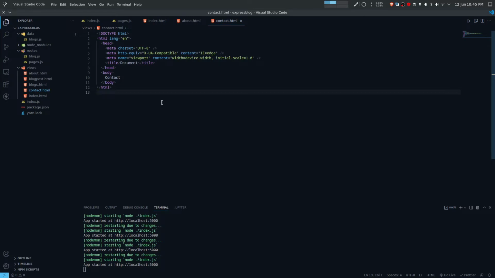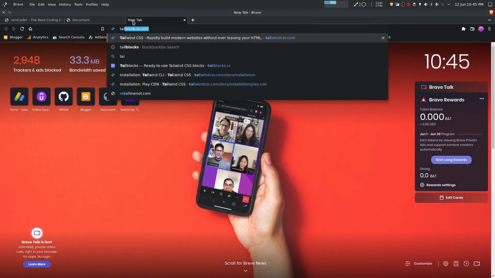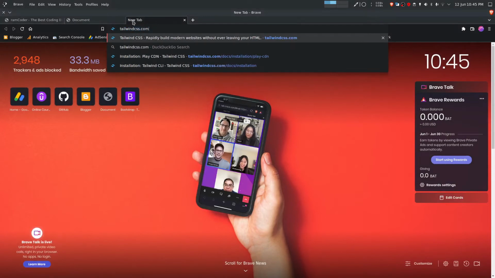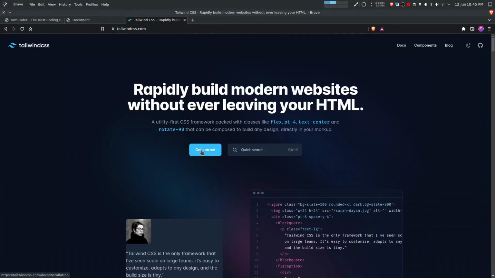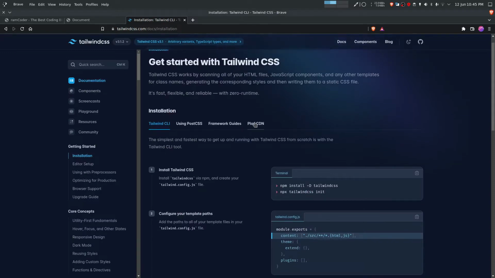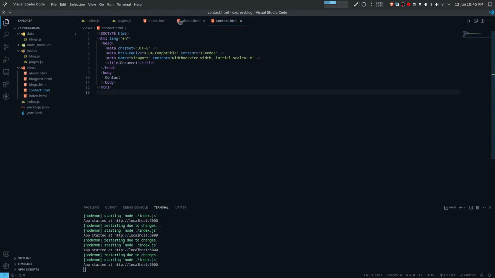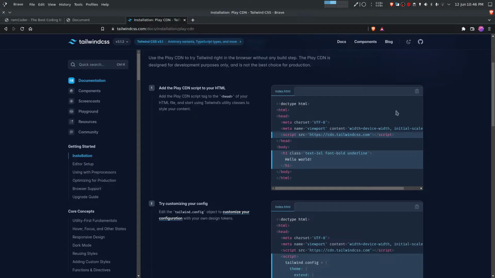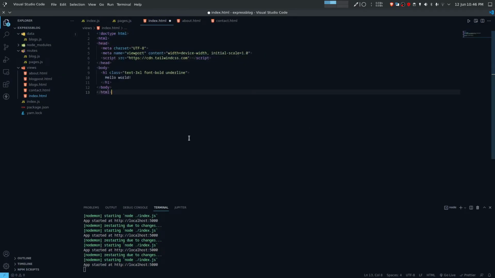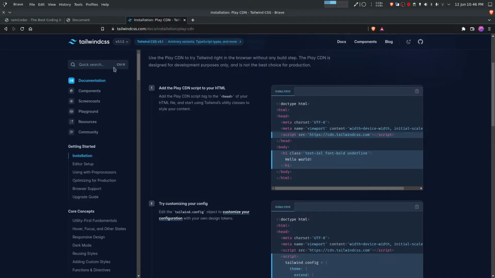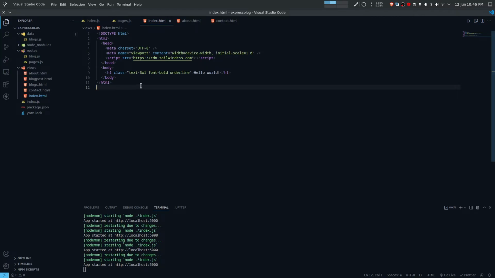Now what we will do, we'll go to tailwindcss.com and click on get started, and go to the place CDN and then copy this one. Then in the index file, Control+C, copy this one, Control+V. Now if we see in the index page, yes, Tailwind CSS is also working now.